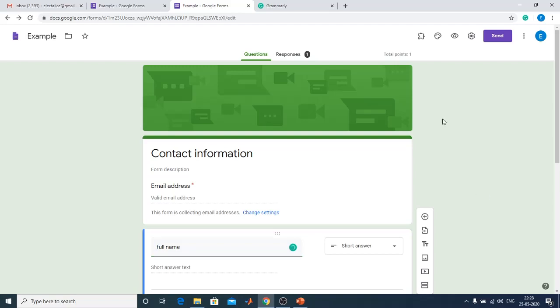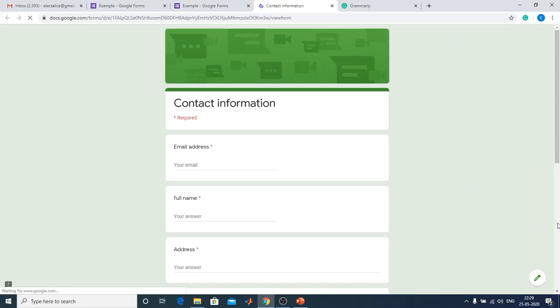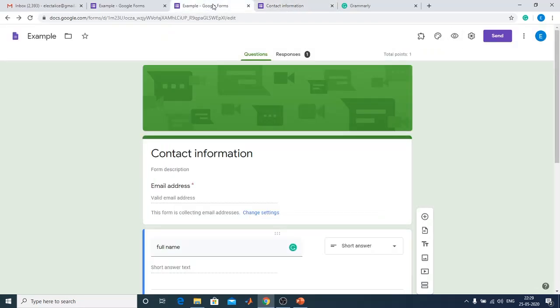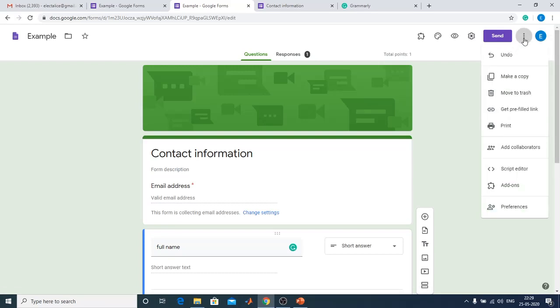Now let us see how our Google form looks. This is our Google form, and I have made it in quiz format. Now to add the certificate, you have to add an add-on. In order to add the add-on, go over here and press add-ons.